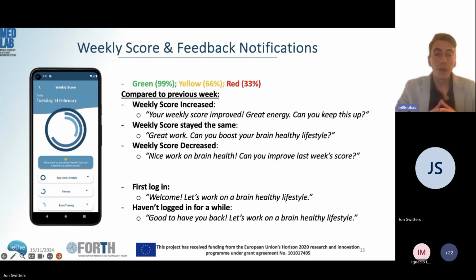Each week, the participants receive a score based on their adherence to the intervention protocol. And these scores are categorized into 3 paths: green for excellent adherence, yellow for moderate adherence, and red for low adherence. This feedback is crucial because it helps patients understand how well they are doing and where they might need to improve. For example, when a patient's score improves, they receive motivational messages.